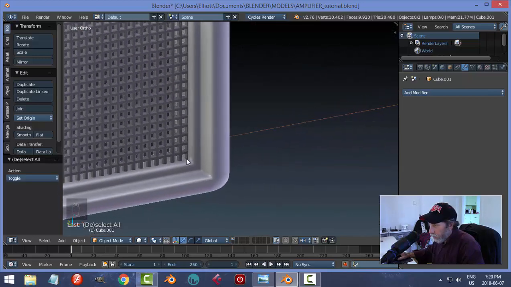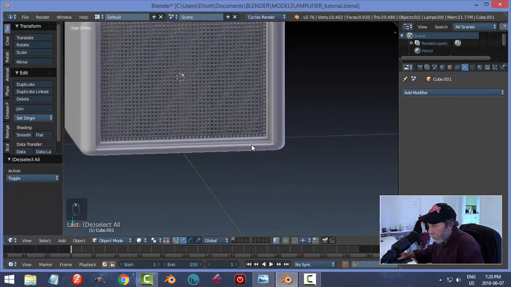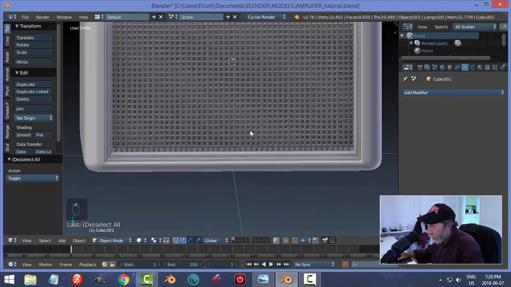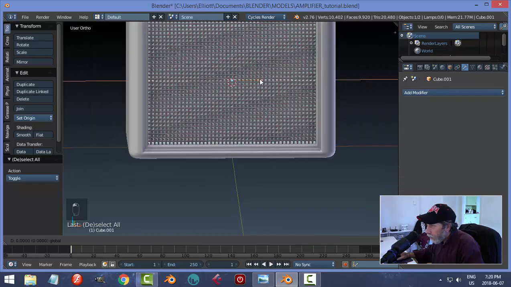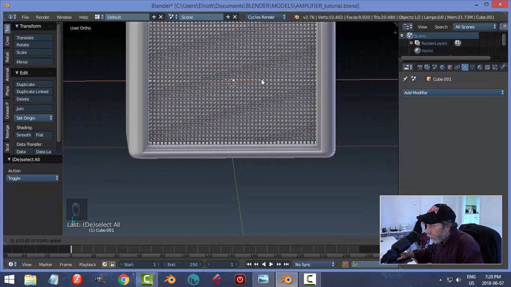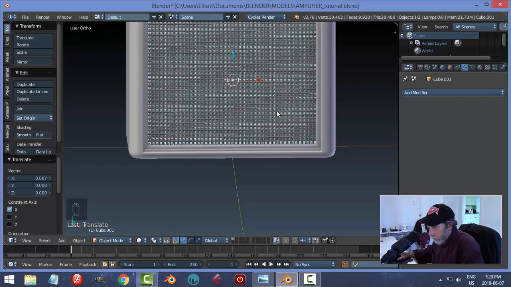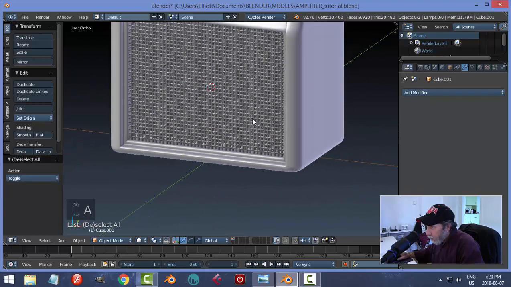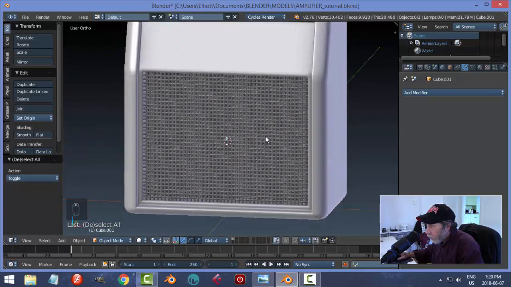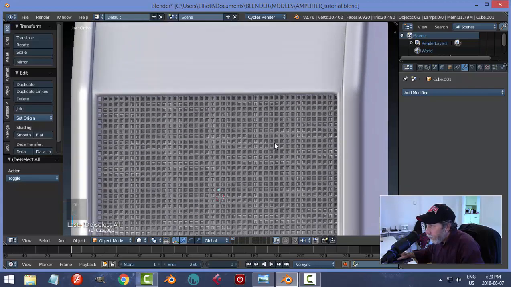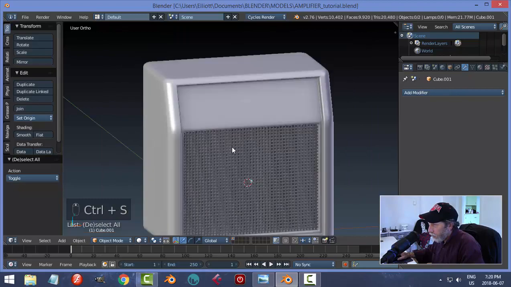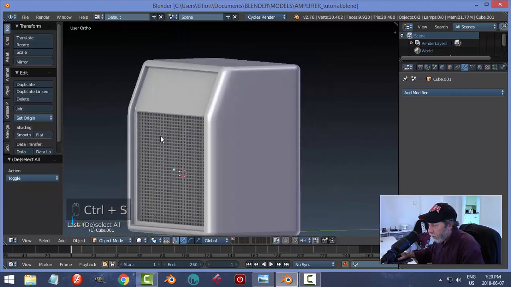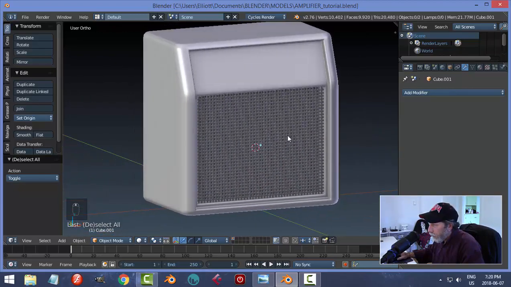Not sure I'm crazy about this part there, but I might be able to move it all over, and I'm not sure it'll matter. Let's try just sliding it over a little bit. See if I can get it somewhat equal. Okay. What about top and bottom? Yeah, not bad. Not bad. Let's save that. Okay, so we'd have that.